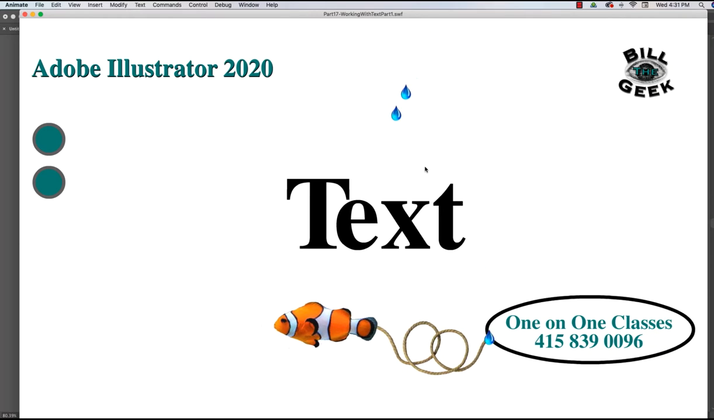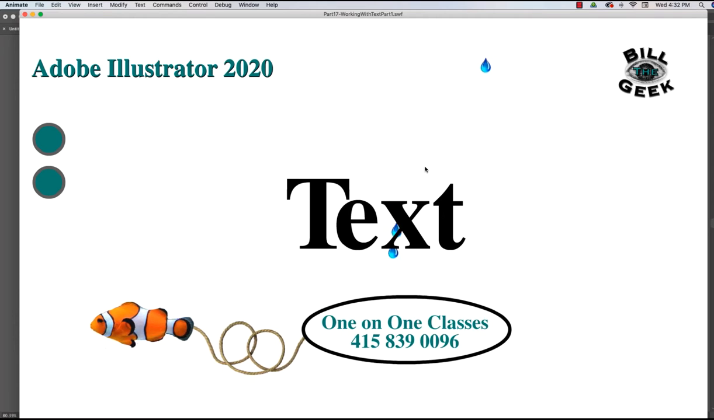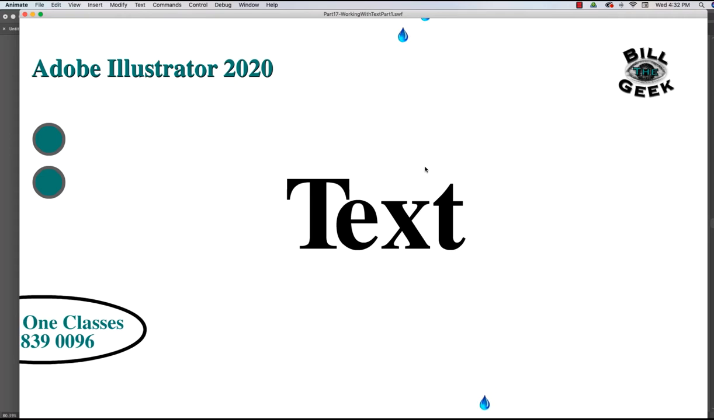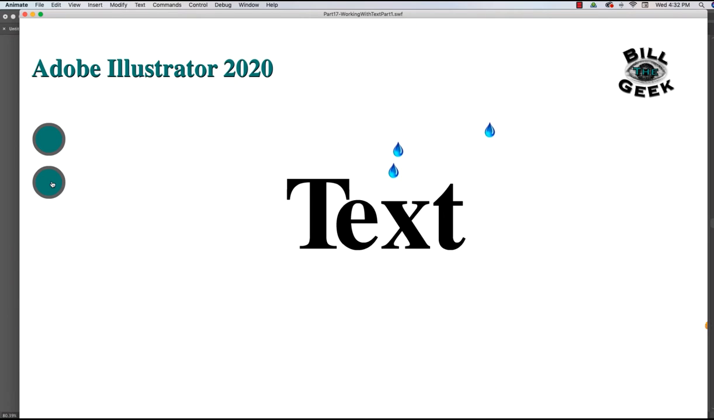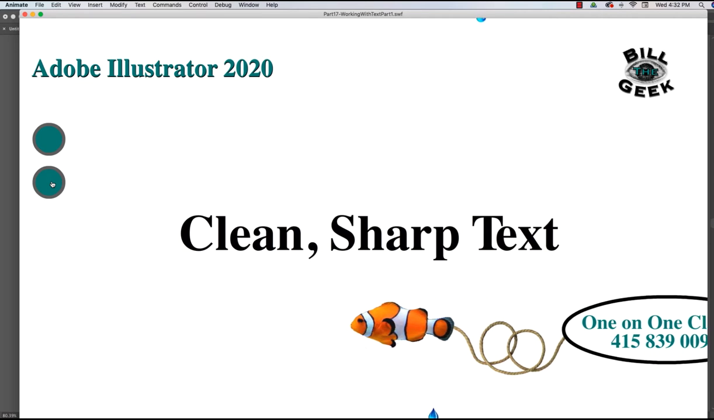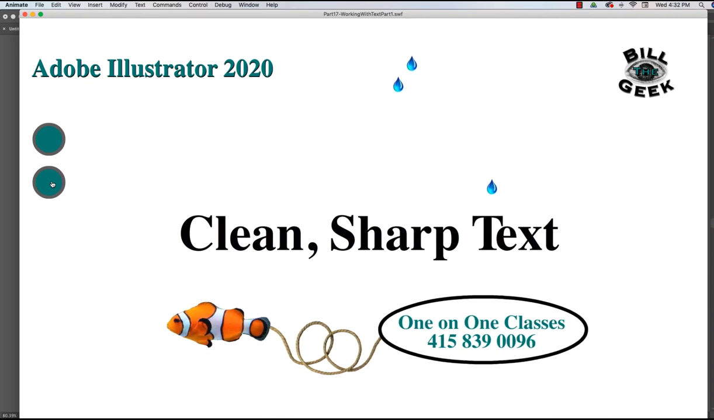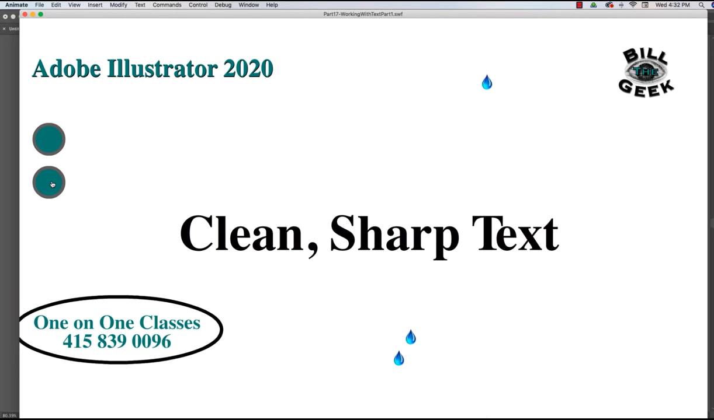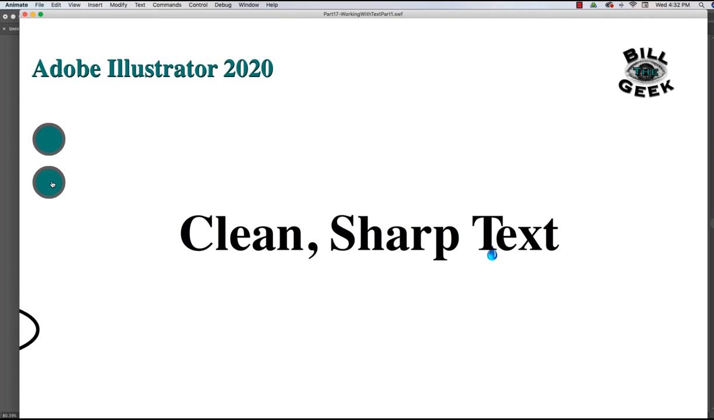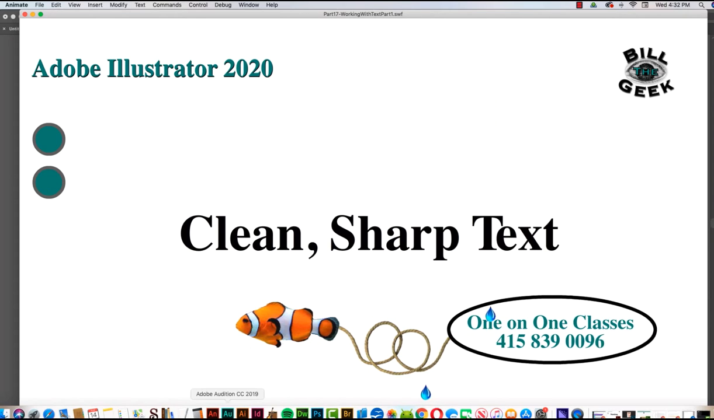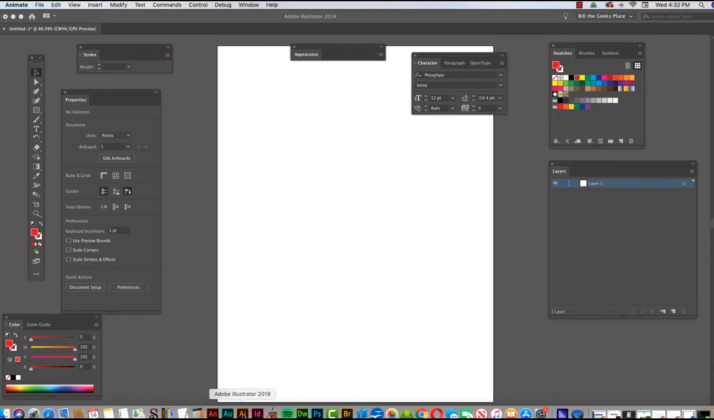Now it's time to work with text in Adobe Illustrator. Text is fabulous because when it prints, it always comes out clean, sharp text. You can create some text and put it on a business card, or create some text and put it on a giant poster. Text always prints super clean, and with Illustrator there's lots of fun things that we can do with text.